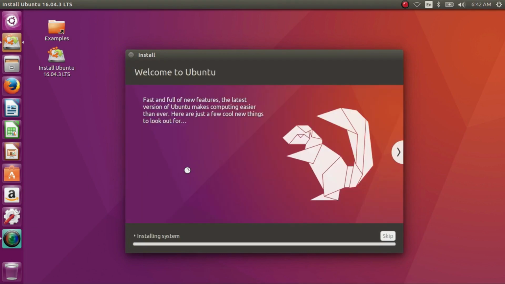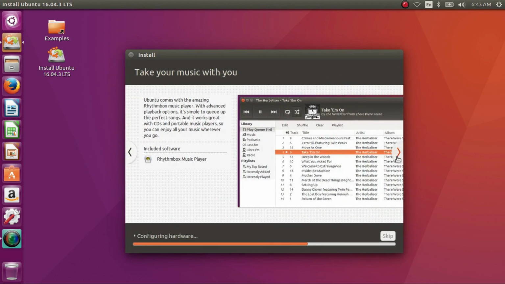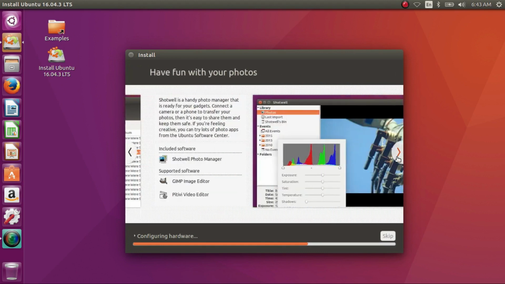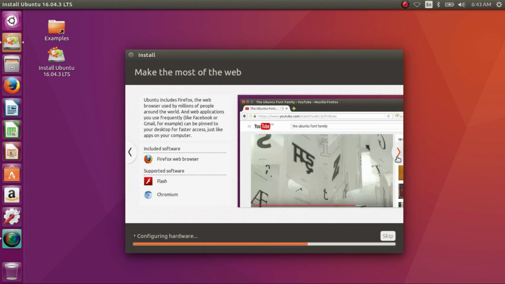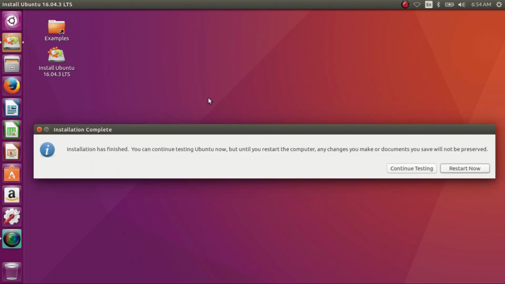Now you just wait for the operating system to be installed. This might take up to 20 minutes. A slideshow will introduce you to your new operating system while the OS gets installed. Once the installation procedure is complete, you will see the following dialog box. Click on Restart Now. That's it. You have now successfully installed Ubuntu on your computer.